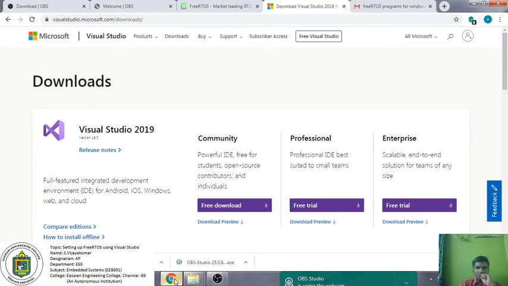So in Google, please type Visual Studio and it will show up here. You can download it here. Download this file, Community. If you click it, it will show you different versions for the OS, whether it is 32-bit or 64-bit. According to your system, you can download and install. It will do it automatically.